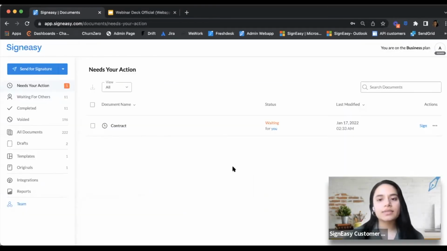At the center of the dashboard, when you log into your Signeasy account, you are shown any documents that have been sent to you for signature and are still pending on you to sign. In other words, these are documents that need your action, and you can jump into signing those documents by clicking on Sign next to that document. And on the left side of the dashboard are your document organization options. I will highlight a few of them for you today.